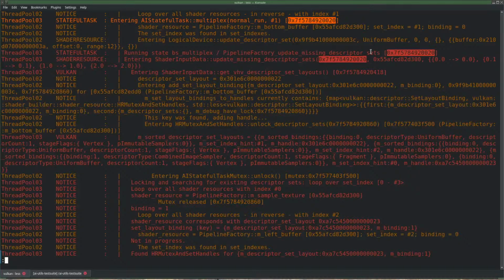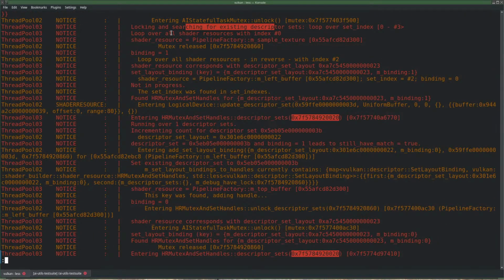Re-entering update missing descriptor sets. Looking and searching for existing descriptor sets. Again running from 0 to 3. Loop over all shader resource index 0. Again trying sample texture. Running 1. Sample layout not in progress.